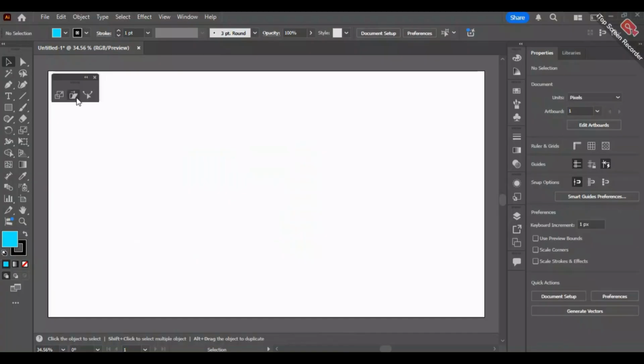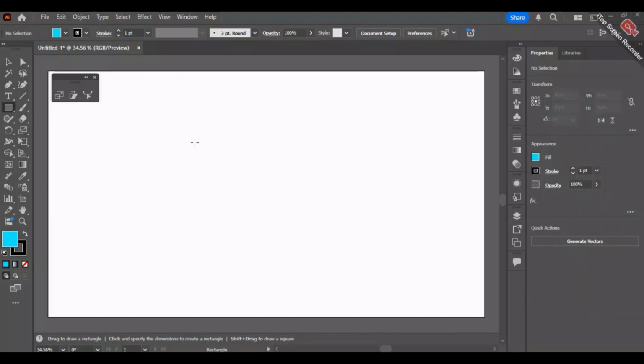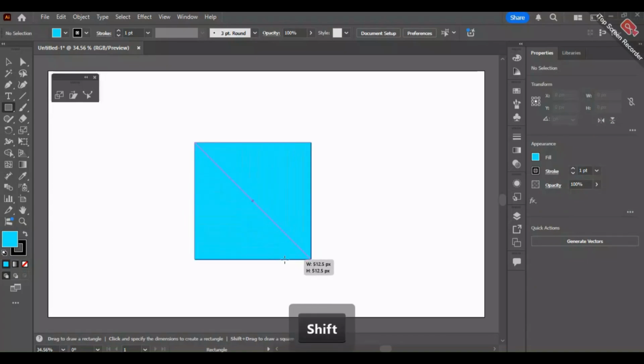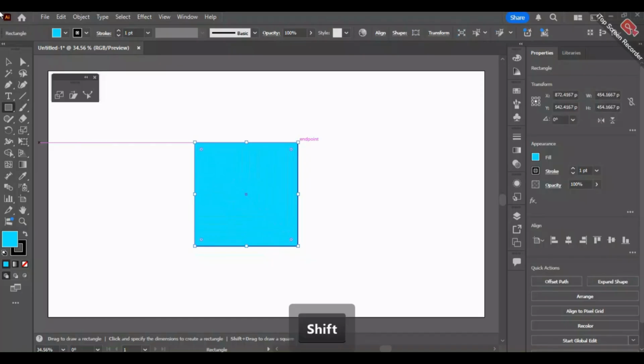Now let's just jump on to the shear tool. Now you might be wondering what is the shear tool. I'm again going to take a square, it's the easiest example I can show you. Then take my shear tool and just click on the center.